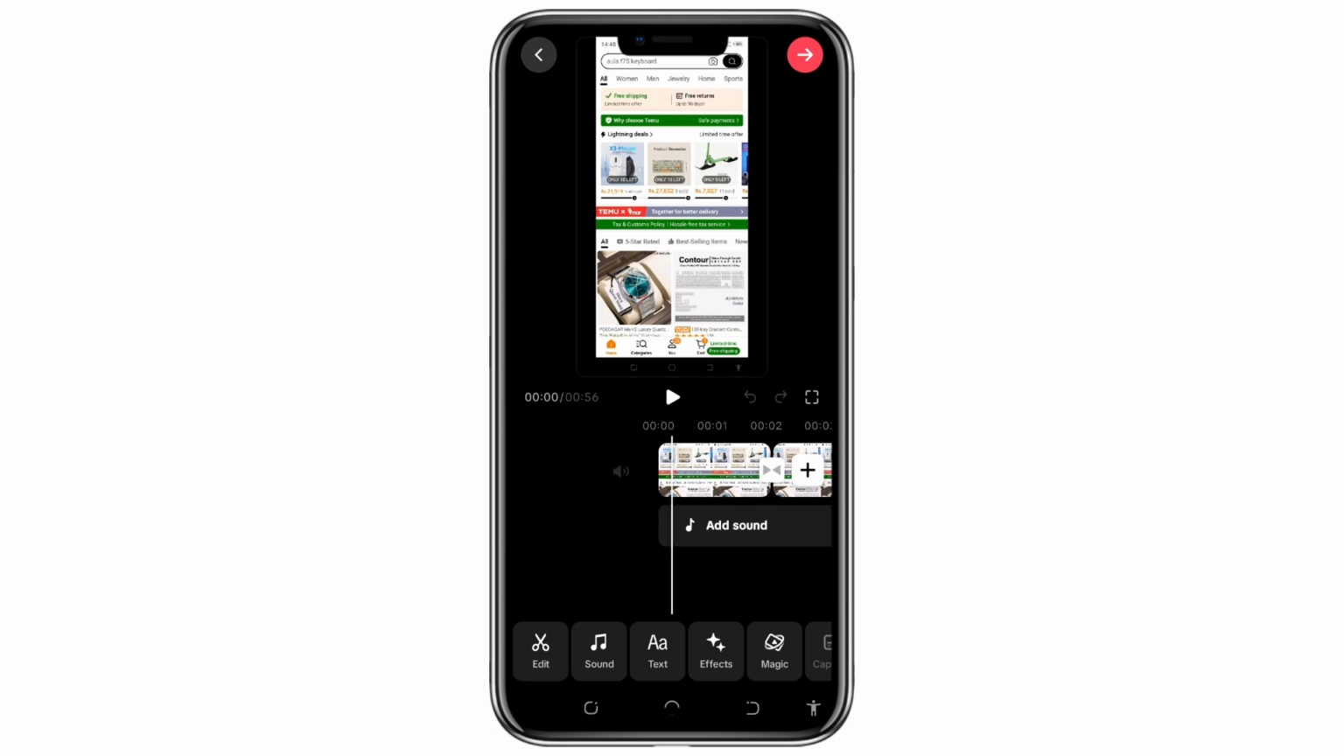Once your video is recorded or uploaded, you can edit it. Use the tools to add text, filters, or effects. You can also add sounds by tapping the music note at the top. When you are happy with the video, tap next.